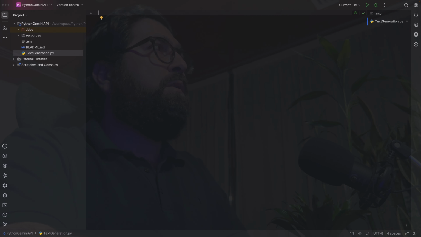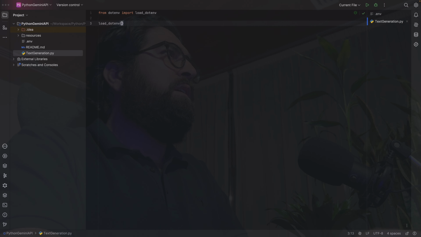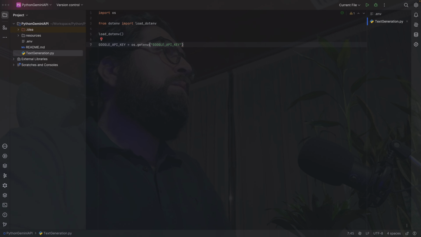First of all, let's load the API key as a variable. So from dotenv import load_dotenv, then call it. Then I would say GOOGLE_API_KEY is os.getenv GOOGLE_API_KEY, and import the os package.